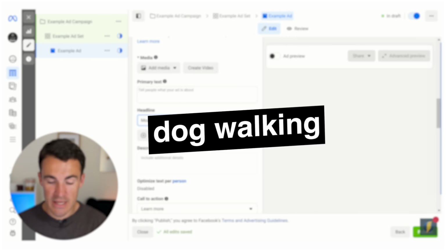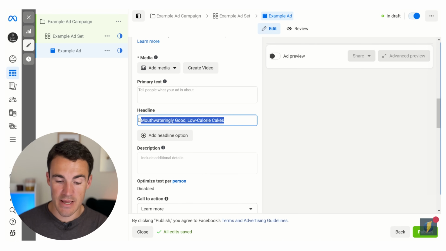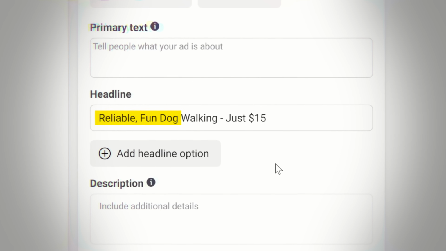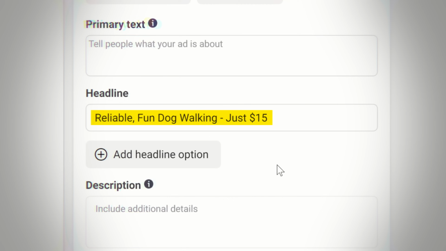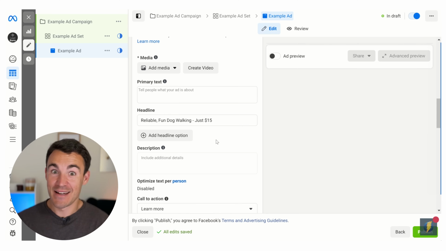The next option is for dog walking. So if we go ahead and delete that out and then copy and paste the next one in, we've very simply got "Reliable, fun dog walking, just $15." So it's really important to put in a headline like this, dog walking, and I see a lot of people miss that bit out. Again, I know I'm hammering home the clarity point, but I think it's really important that is what we're offering here.